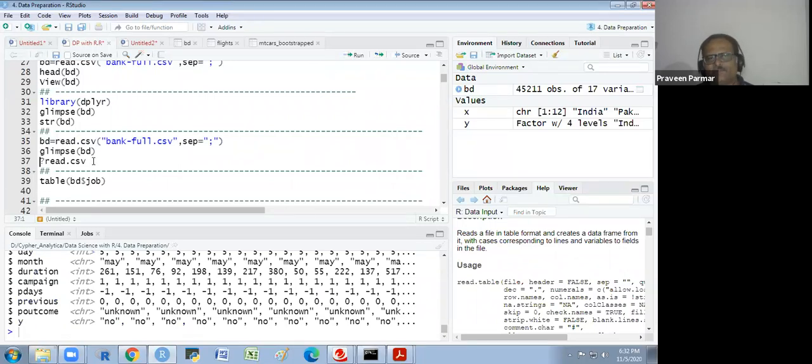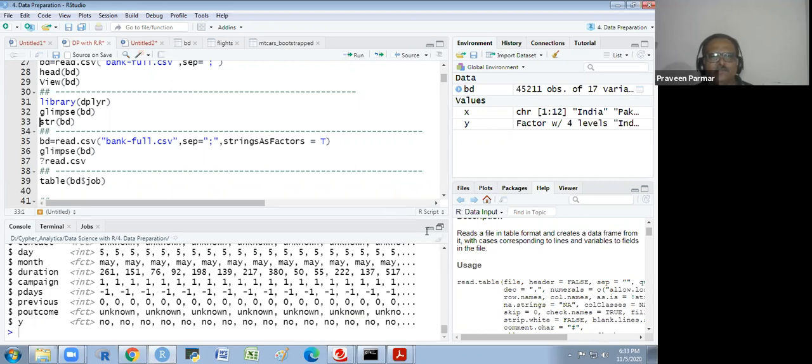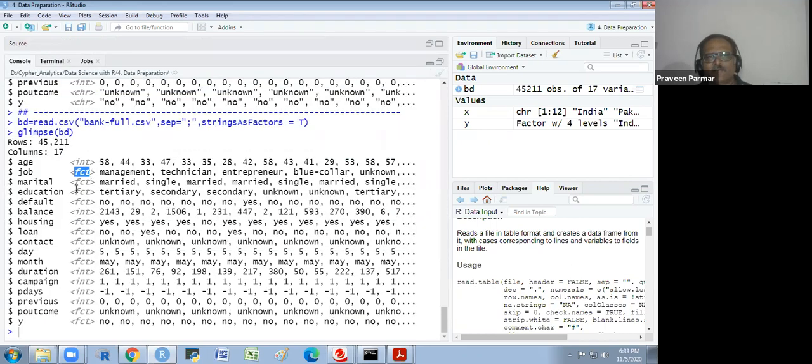Why I prefer structure instead of glimpse, I will explain. I write that again: stringsAsFactors true, so I am taking this as a factor. I will show you the glimpse first. You see in glimpse, instead of character, there is a factor now. Getting it?